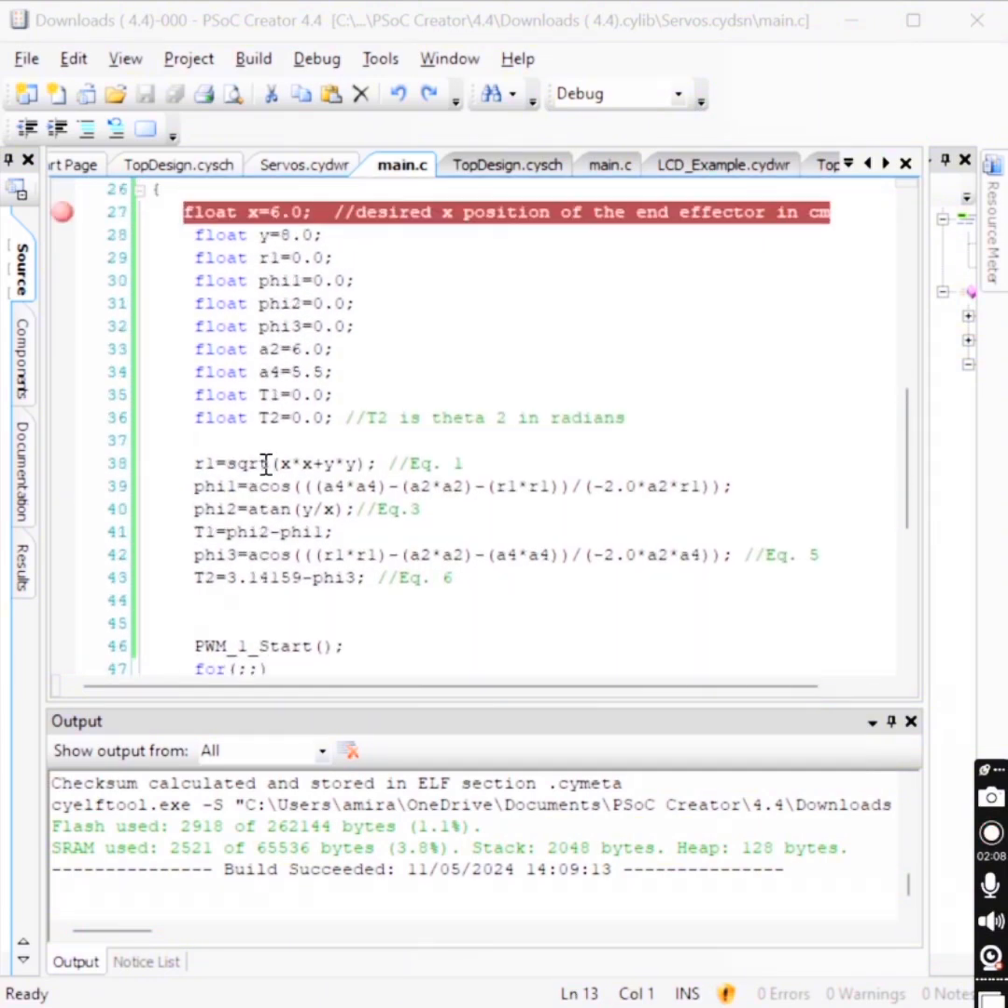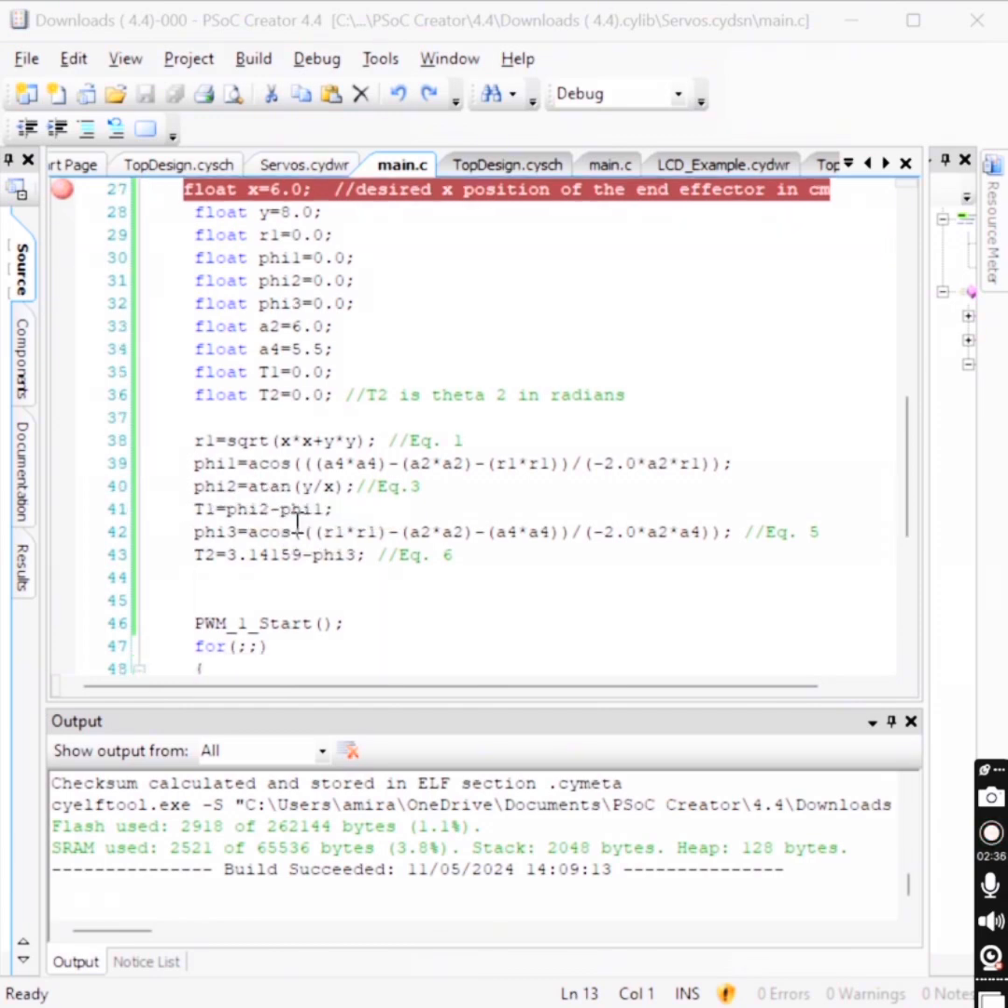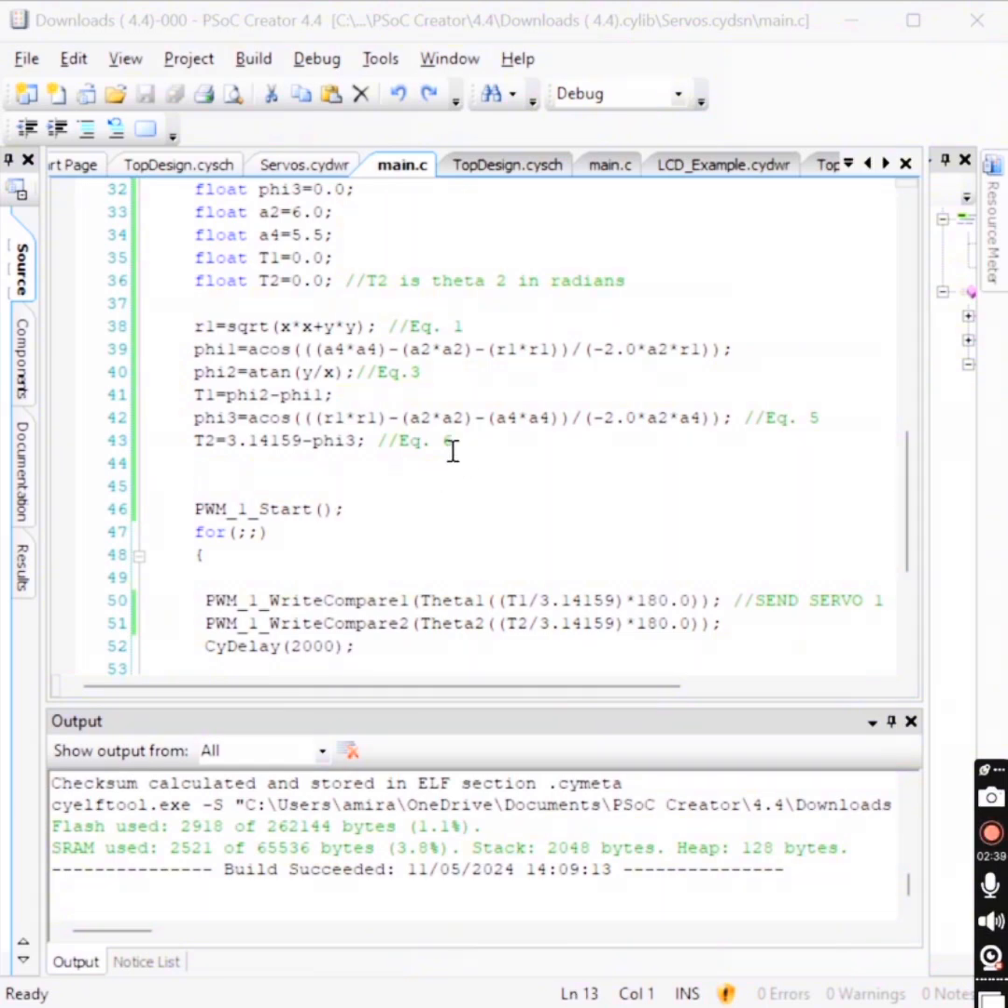And down here in this part, this is for angle and distance calculations. R1 calculates the straight line distance to the end effector position. And then phi1, phi2 and phi3 are intermediate angles derived for the geometry of the arm using trigonometry and inverse kinematics. T1 and T2 are the main joint angles derived from the calculated angles to achieve the end effector position.